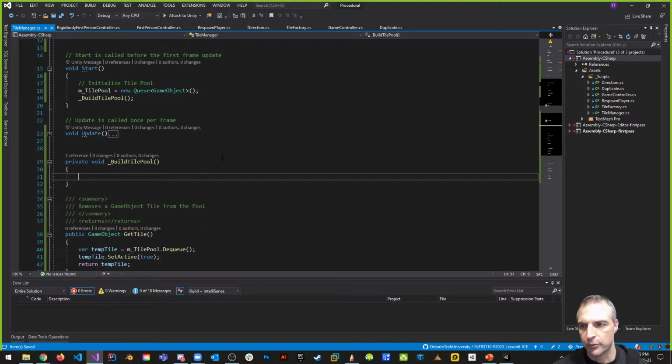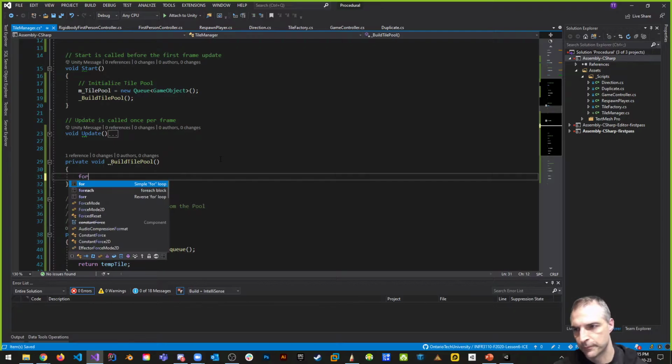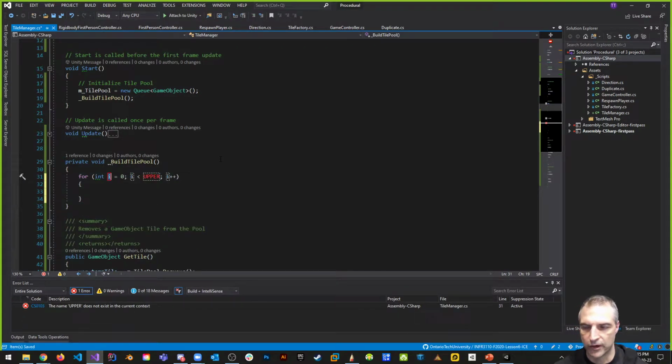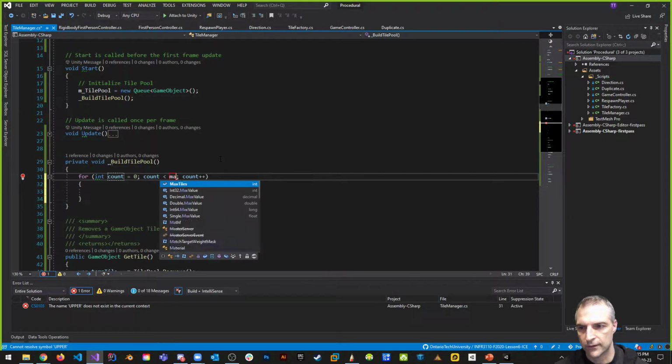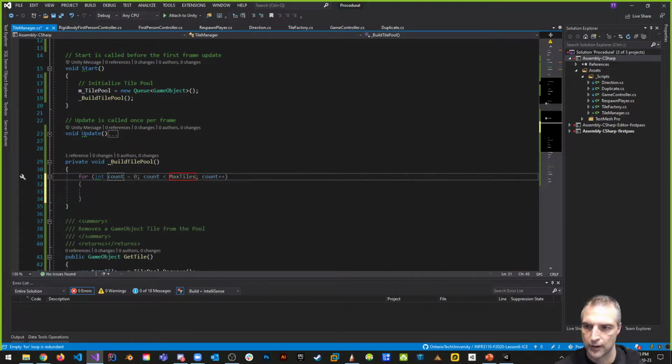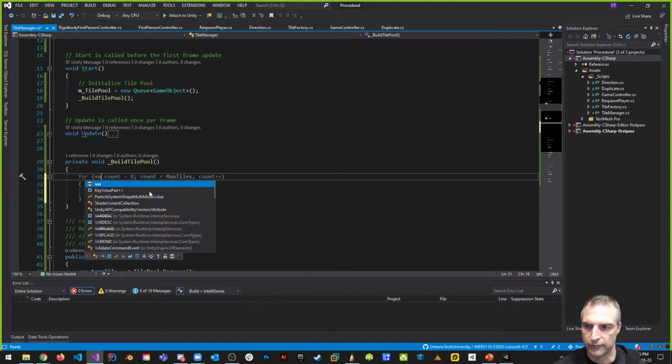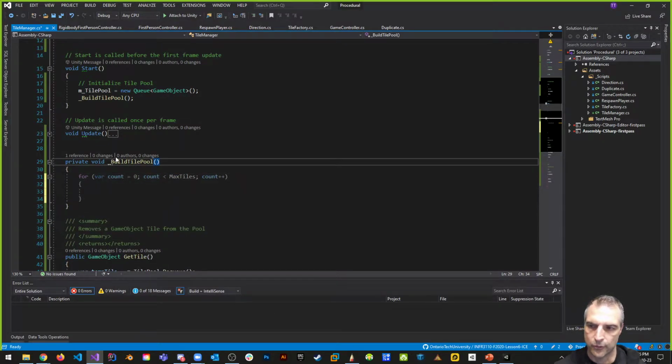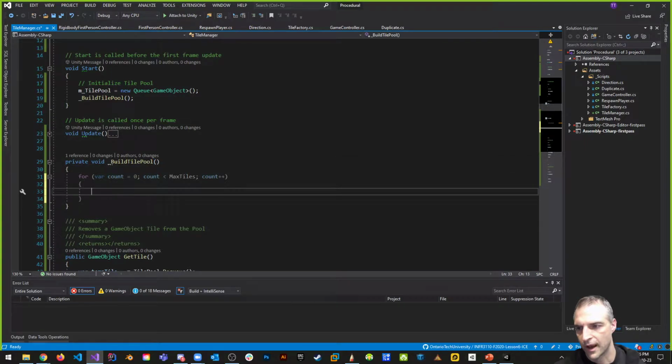So what does build tile pool do? Well, I'm going to do a for loop, and my for loop is going to be saying something from, let's say, count to max tiles. We'll make this a var because it likes to be a var. So for count is equal to 0 to count is less than max tiles, I'm going to add an object to the pool. I'm going to do some pseudocode here just for a second, or comments. So I'm going to add, or we'll say enqueue, a new tile.